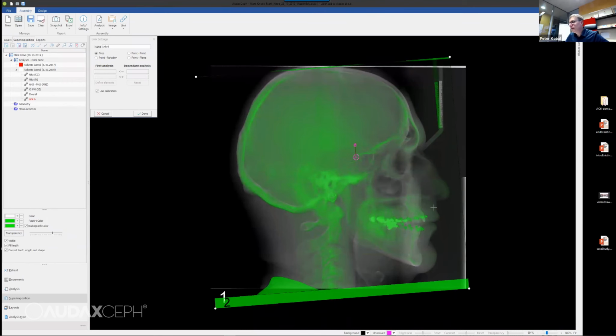It is not very easy to do maxillary superimposition in that way, but it can be done, and it's also quite easy to do that on the mandible.